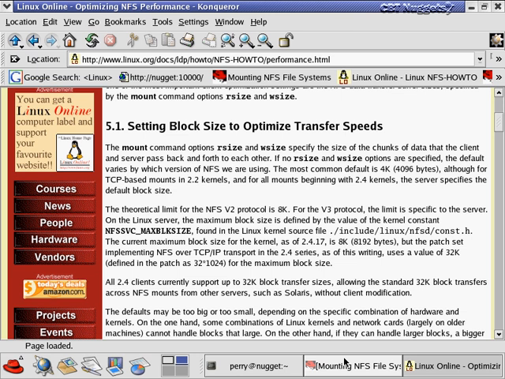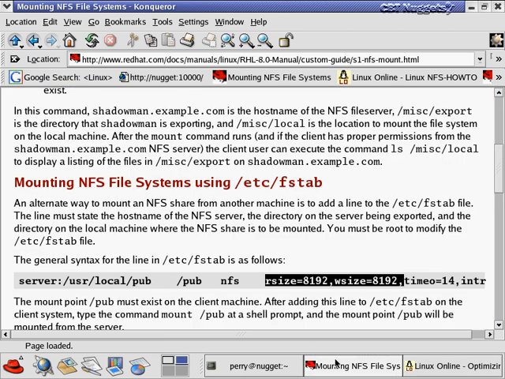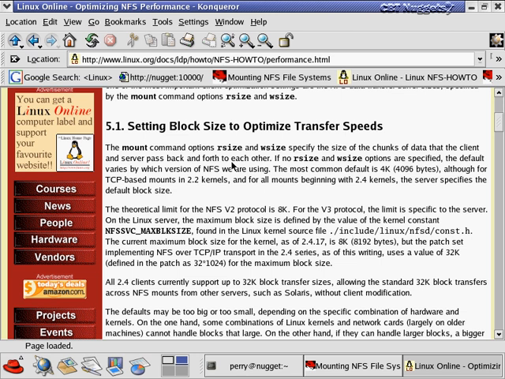So if we go back to that other web page where we were looking at the manual, here's the entry for the etc/fstab file. There are two things in here, the rsize and the wsize for this NFS share that we're talking about. They're talked about in the NFS HowTo page. The rsize and the wsize specify the chunks of data that the client and the server pass back and forth to each other. So when the client requests a particular piece of data from the server, the server actually sends an rsize chunk of data back to the client.